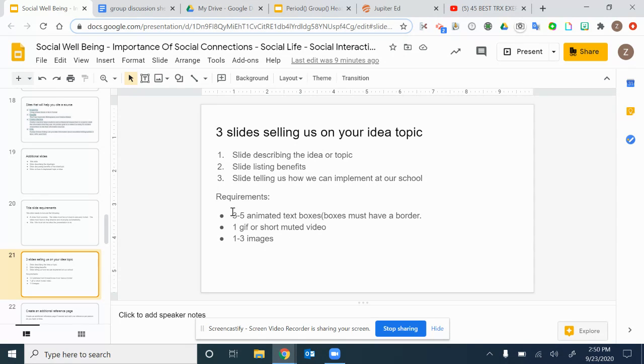And that's it. So once again, you need to have the 3 to 5 animated text boxes, 1 GIF or muted video, and then 1 to 3 images for each of these 3 slides.